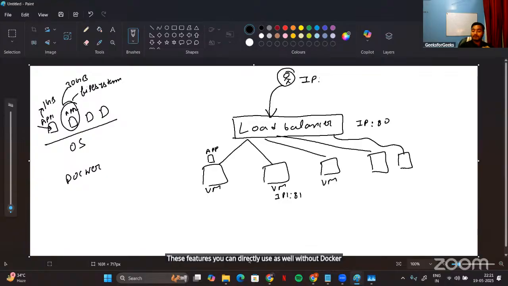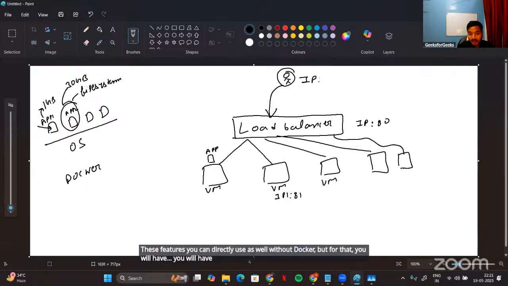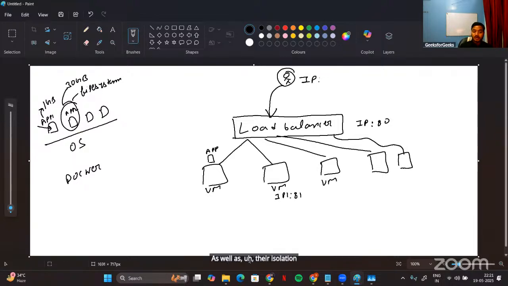But for that, you should have a good knowledge of the Linux kernel, and a lot of settings you will have to do by yourself. This will make the entire setup very confusing and problematic for you, because for whatever application you are creating, you have to take care of their security, who can access them, their file system, their storage, as well as their isolation, as I discussed. Maintaining these things manually can be done. It's possible, you can do it.